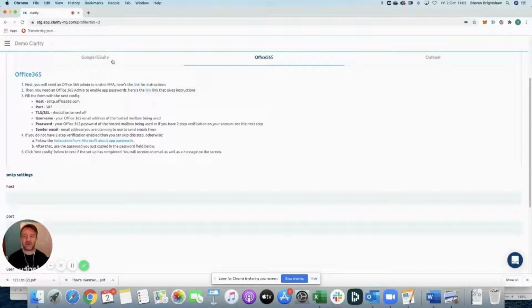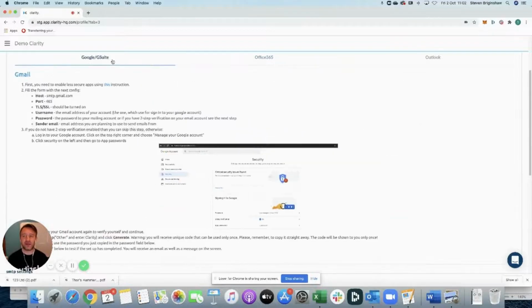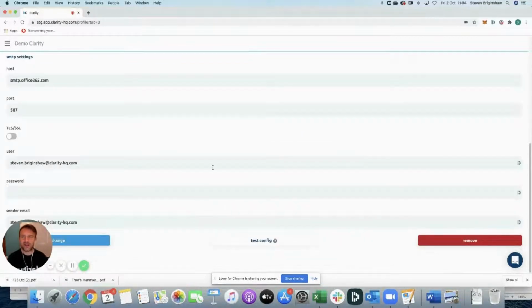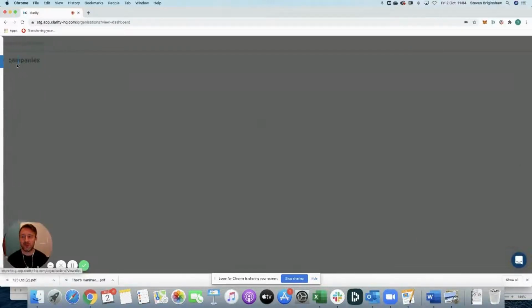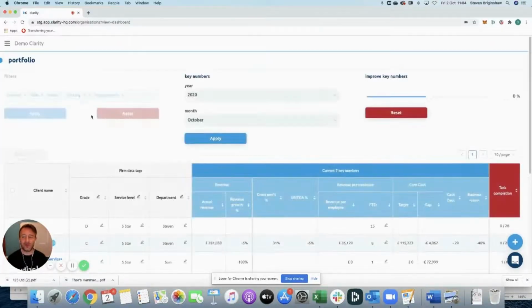And you can do that for every member of your team. They can each set this up so that they can email directly from Clarity to your clients. Now, once you've entered that information, you can click Test Config just to make sure that the settings are up and running. You can see a message at the top of the screen that tells us that the test email has been sent. That means that the settings are up and running. So now we can go back to Portfolio View and email those clients.